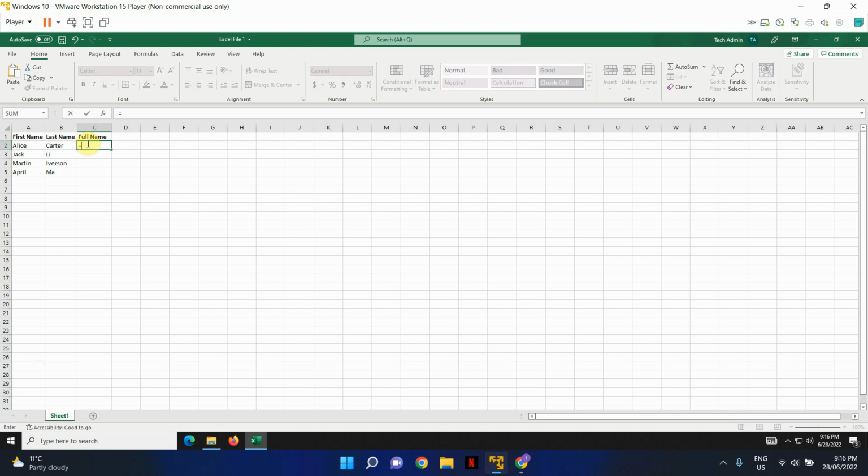Put an equal sign and start typing concatenate. It's actually called CONCAT. It used to be the whole word concatenate, but they have shortened it now. So CONCAT stands for concatenate. Once it auto-populates, you can just double click on it. And then the next thing you have to do is select the first cell that you want to start the formula with.